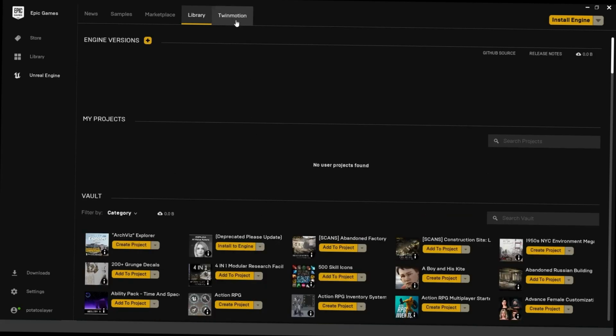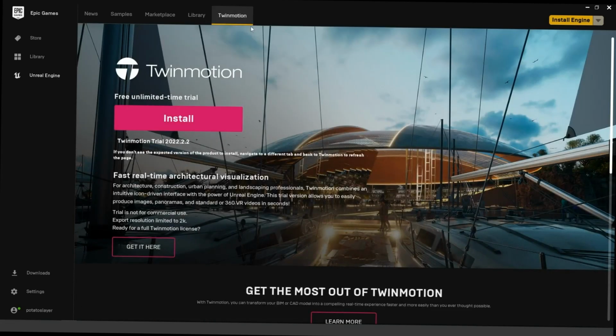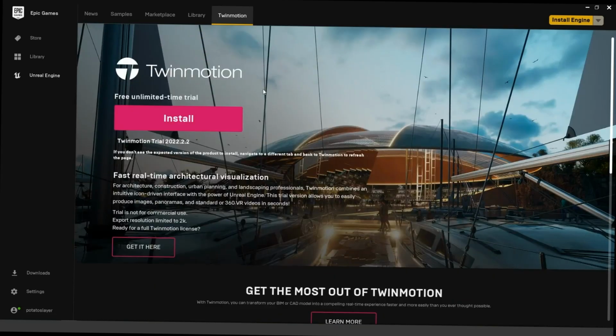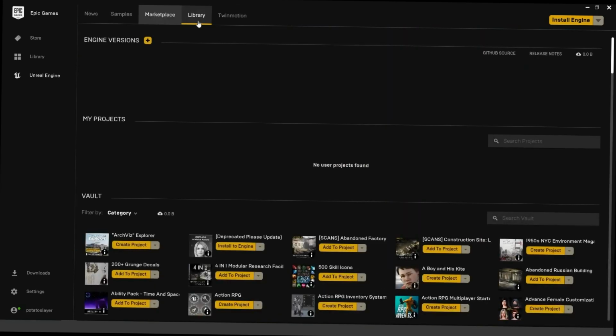The last tab over here is the Twinmotion tab. Twinmotion is basically for architectural visualization, and so we're not necessarily going to be using that in this course. But those are all the different tabs inside of the Unreal Engine tab.